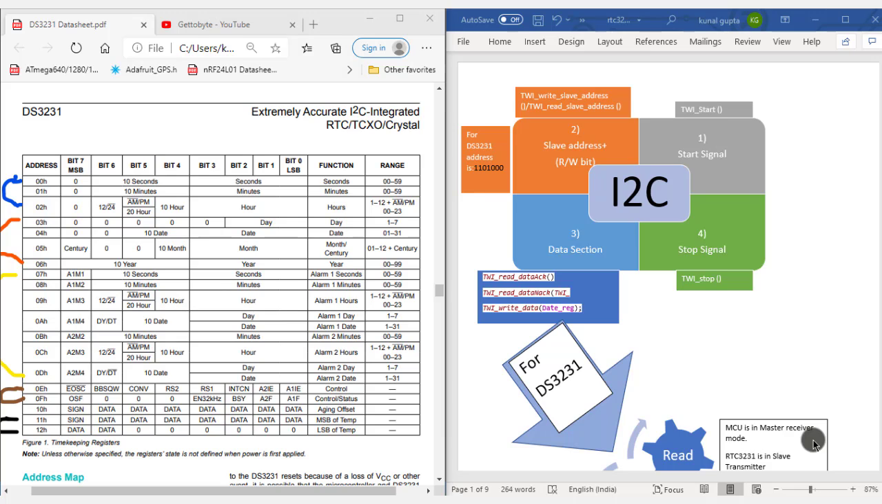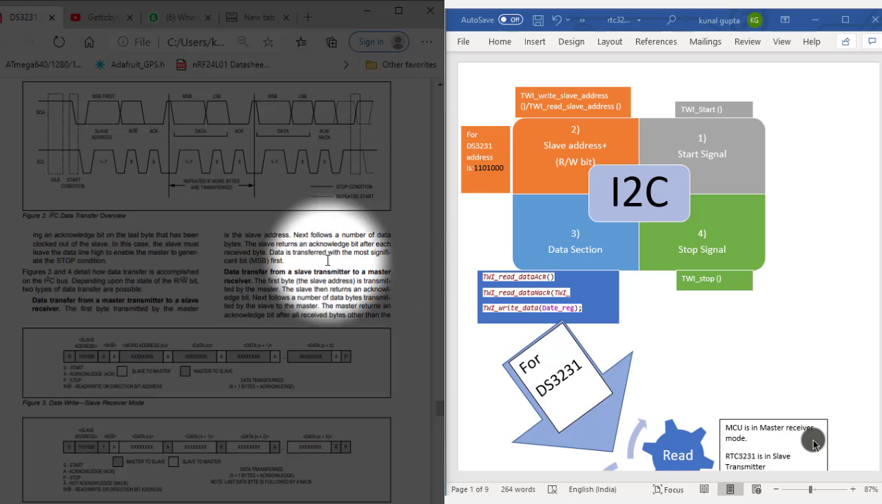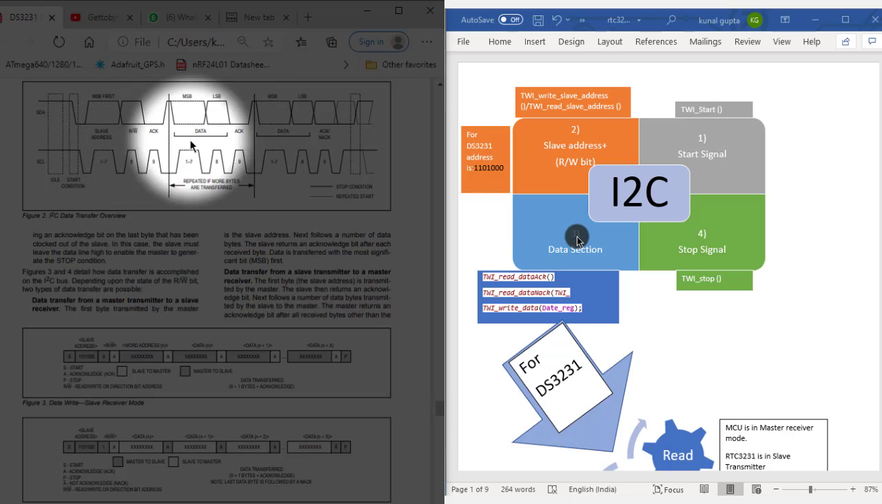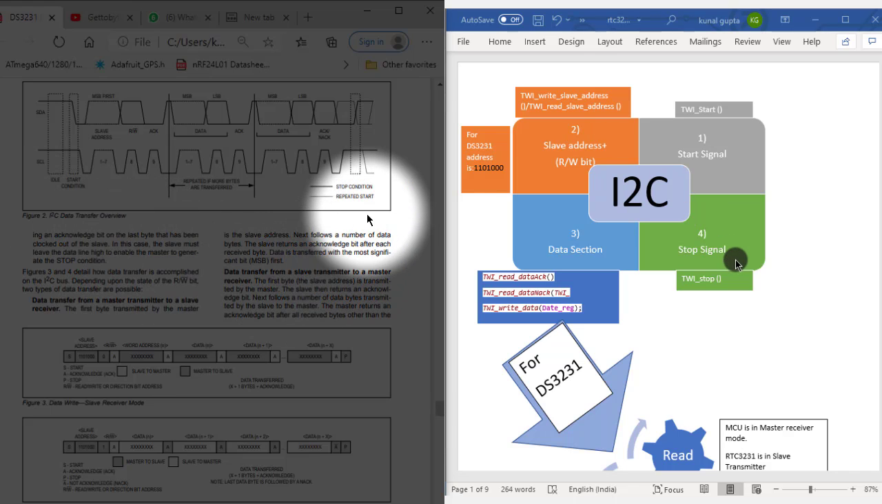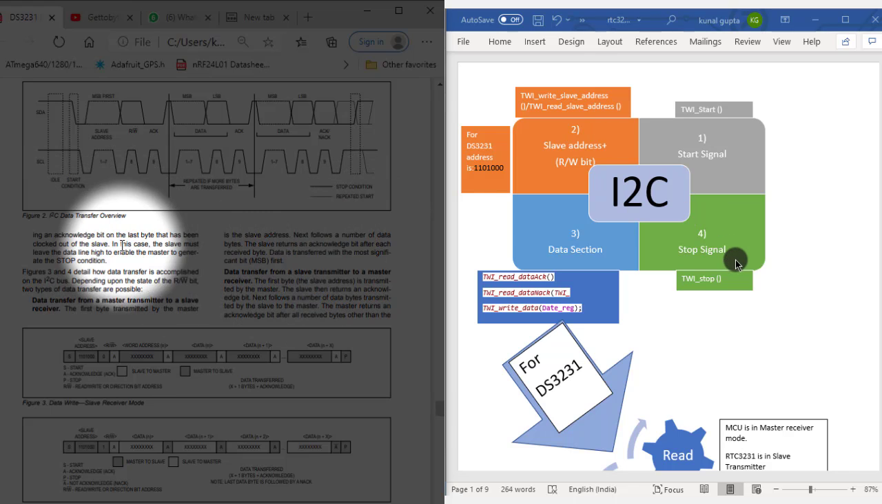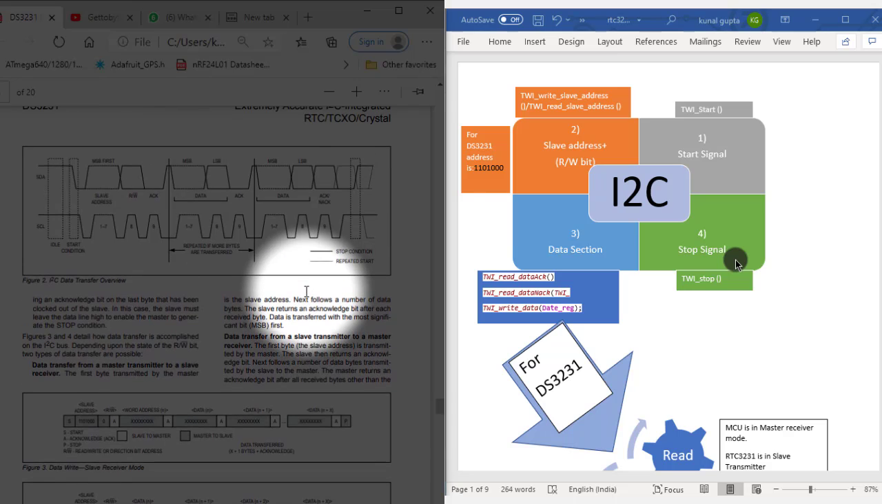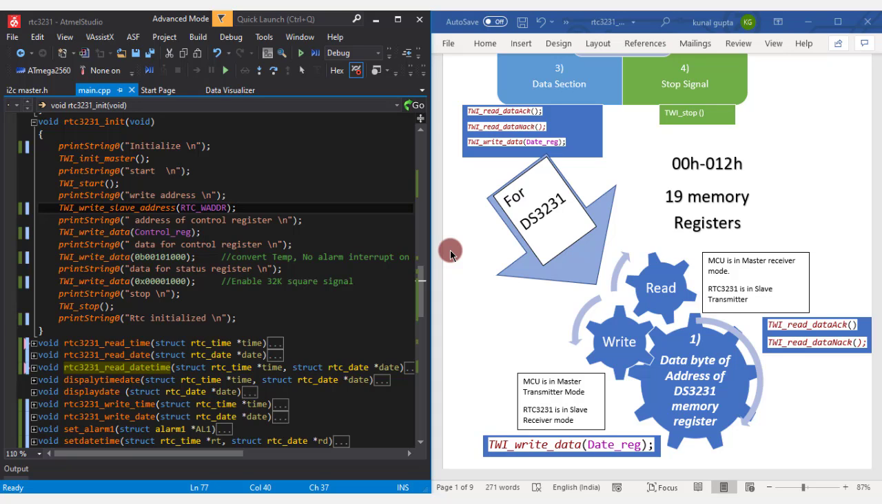Now starting with the code for the DS3231, we know that it follows I2C communication, through which it communicates to our host microcontroller. The I2C session consists of the start signal, slave address plus read or write bit, data section and the stop signal. The start signal, slave address and the stop signal are required in all I2C sessions between the RTC module and the host microcontroller. But in the data section, we can have 2 divisions depending upon our function registers. So in the data section for the DS3231, we can do 2 operations, either read or write.